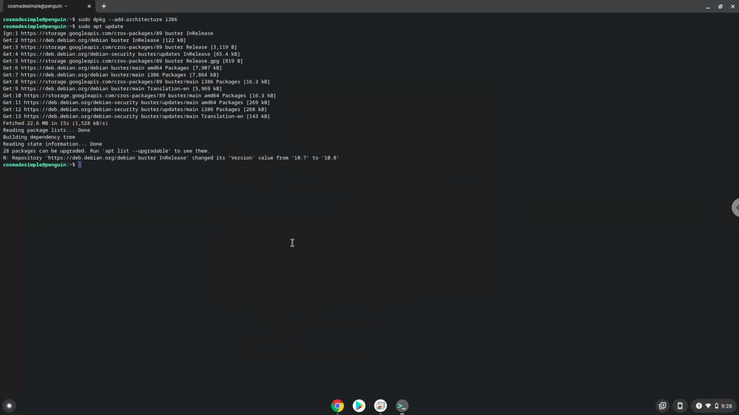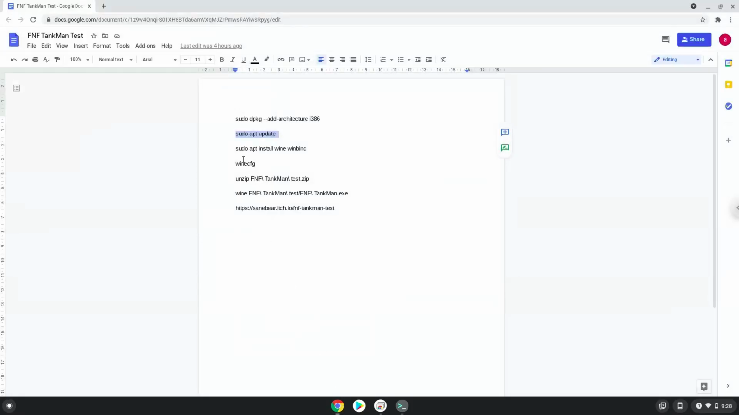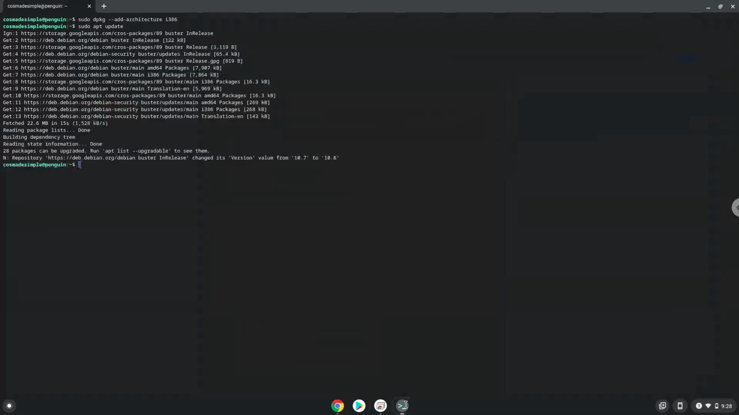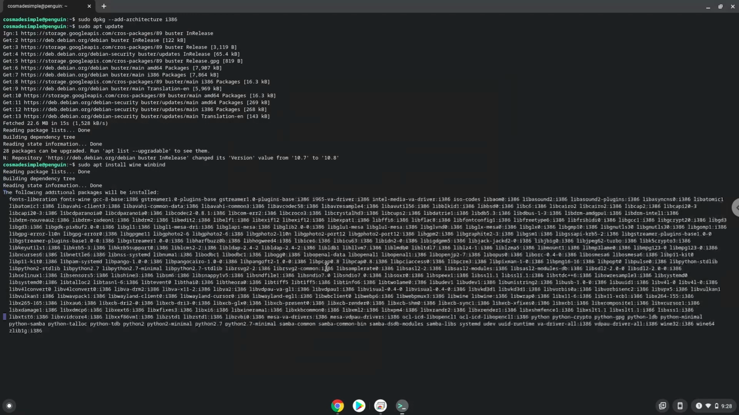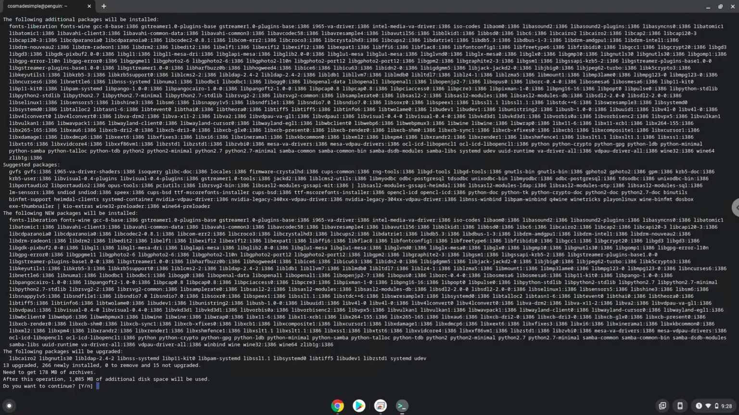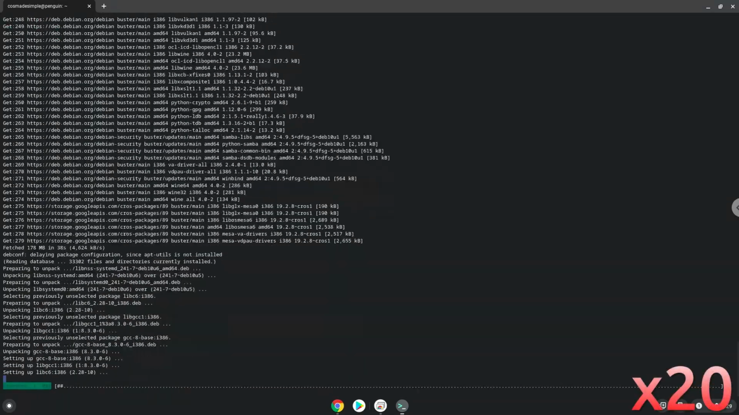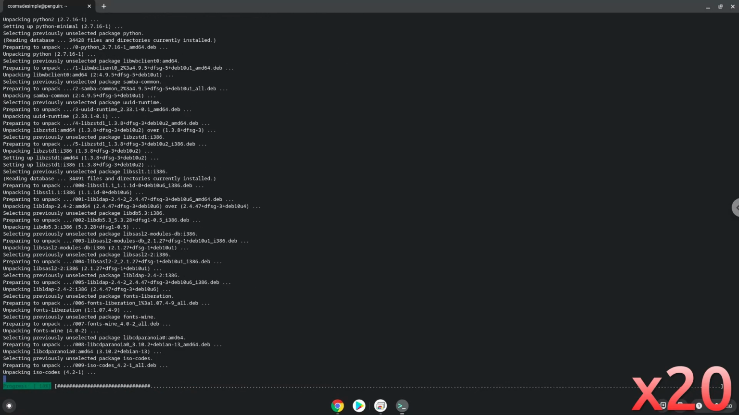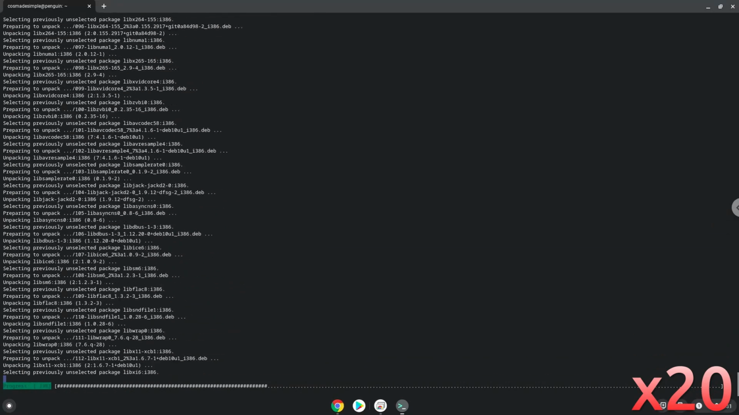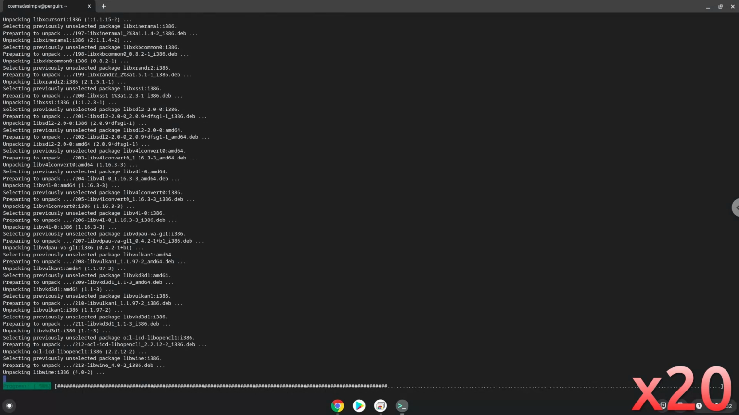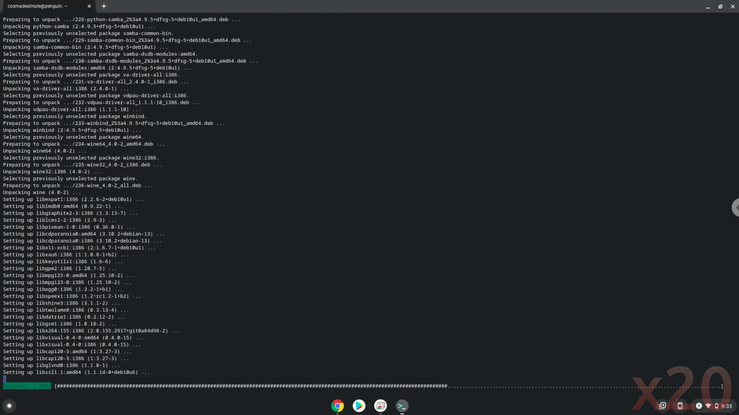Now we need to install Wine. Wine is an application that allows us to install some Windows applications in Linux. Press Enter to confirm the installation. Press Enter.